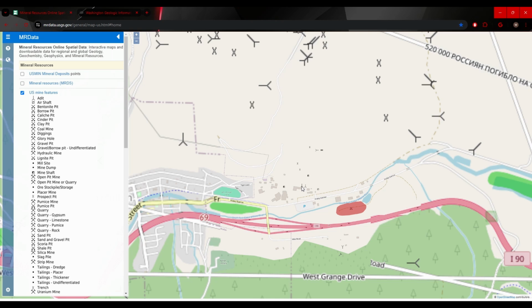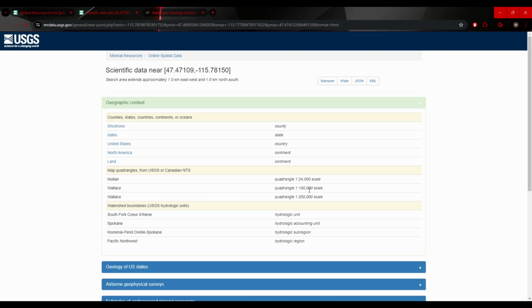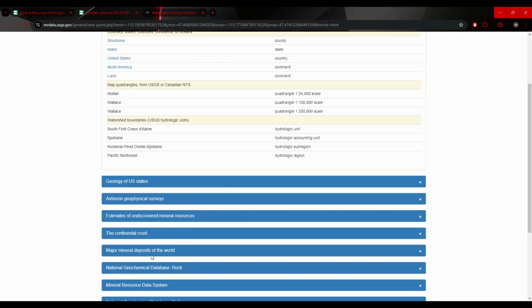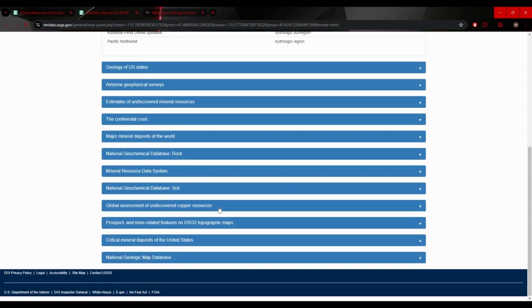So let's go to Lucky Friday mine. This is a currently active mine that I've been into, and I have a video up on it if you want to check it out. It'll be in the upper right hand corner. Let's see if it'll give us information on this. Oh yeah, we have a slew of information that's given us here. So the major mineral deposits of the world, we're not interested in that.